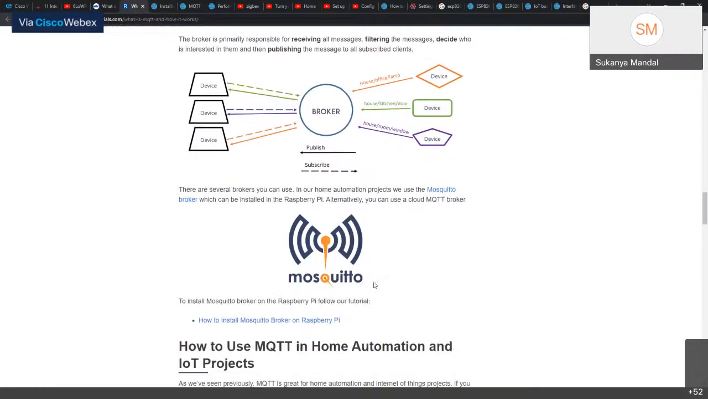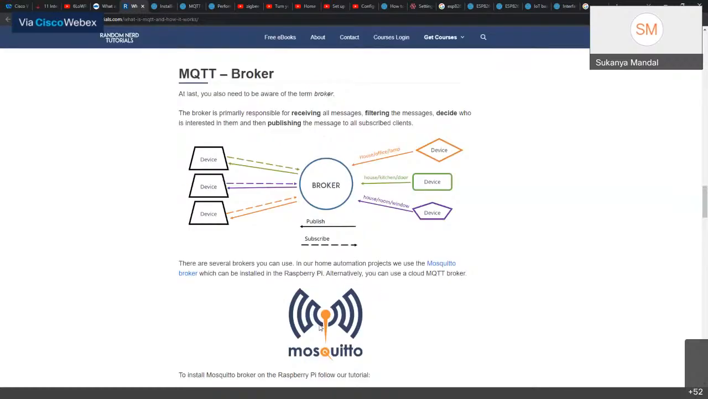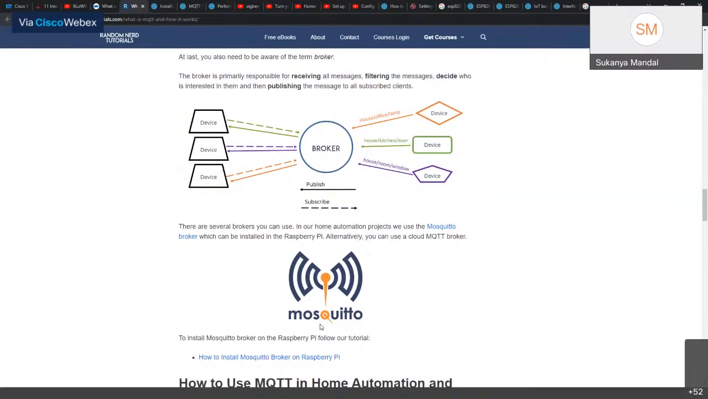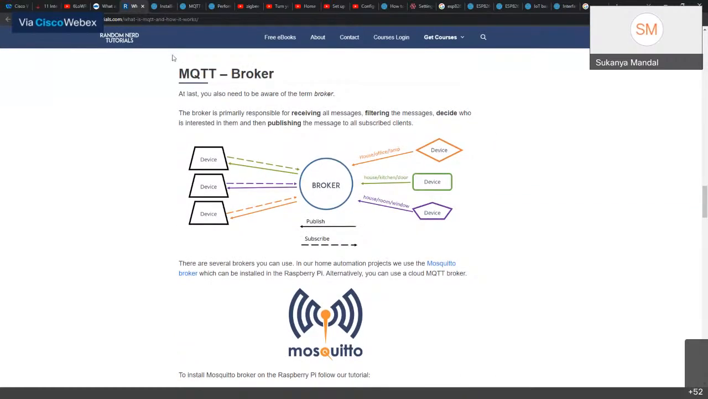And what are MQTT brokers? I have a YouTube video that explains how you can enable MQTT brokers using Node-RED. I'll just pull that up in a while. Okay, so what is an MQTT broker? Basically, a broker is primarily responsible for receiving all messages, filtering the messages, deciding who is interested in them, and then publishing those messages to the respective subscribed clients.